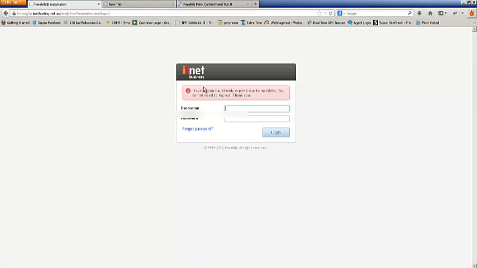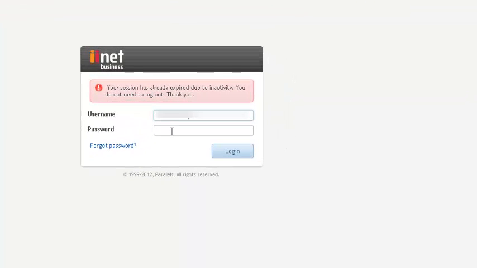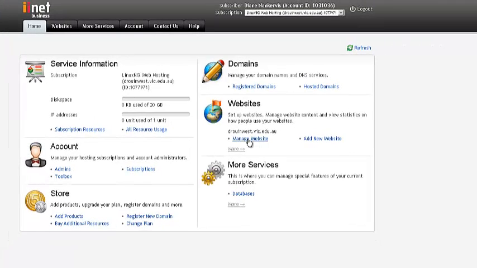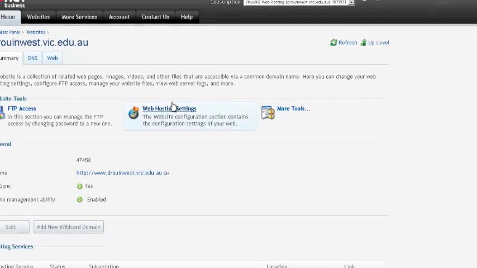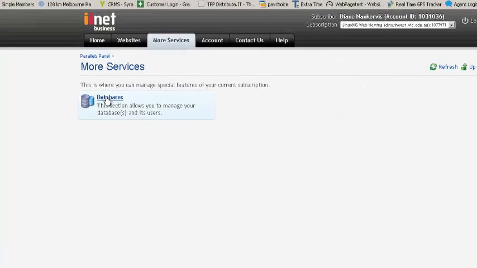And now we need to go to the iiNet business side of things and log ourselves back in. So what we're going to do while this FTP is still downloading is we will now upload the database, but we need to create a new database in here. If they've been good to us, they will have actually created one already, but we'll go and have a look and see what's here. So click on Manage Websites. Up the top, click on to More Services, and in here you'll find your databases.